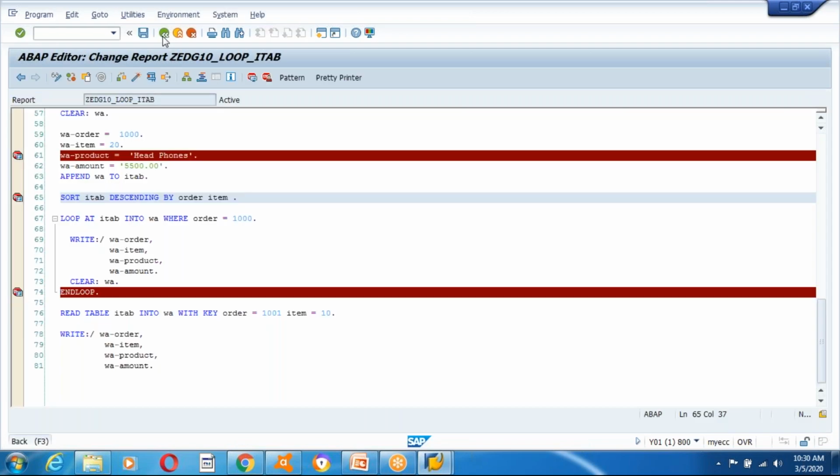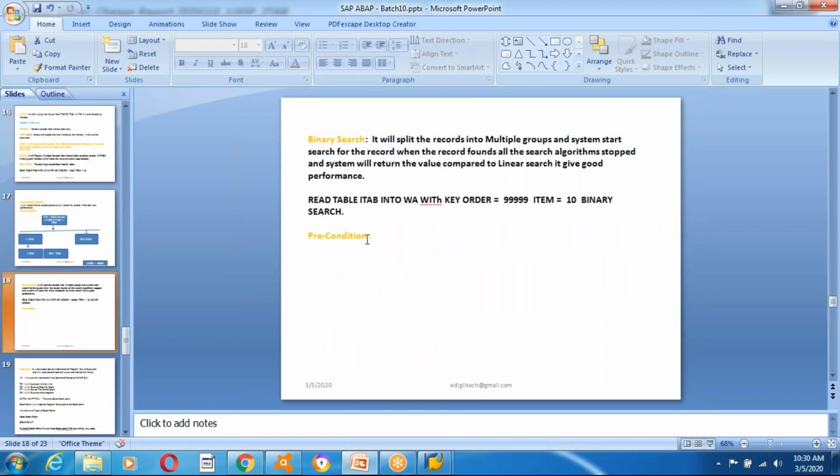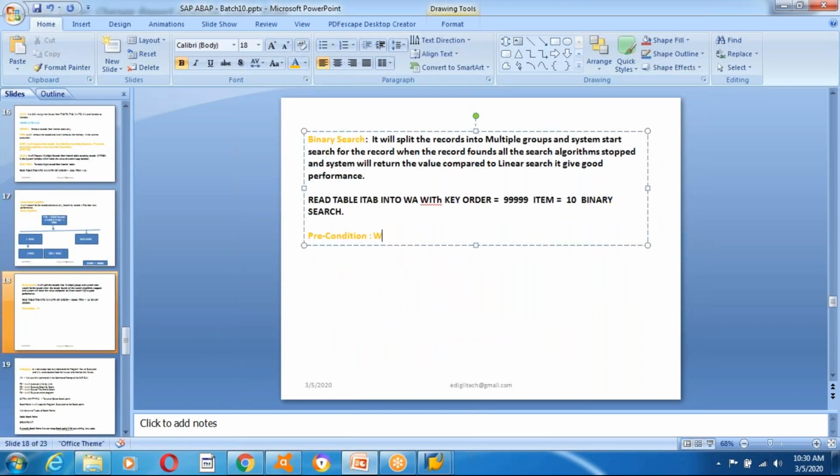But most of the time, if it is a heavy records case, even whenever you do the sort, in the binary search the precondition is we must sort the internal table with the fields which are in the condition. So here, what are the conditions? Order is one field, item is one field. So your internal table should be sorted with the fields in the condition. Whatever fields you use in the condition, you should use.